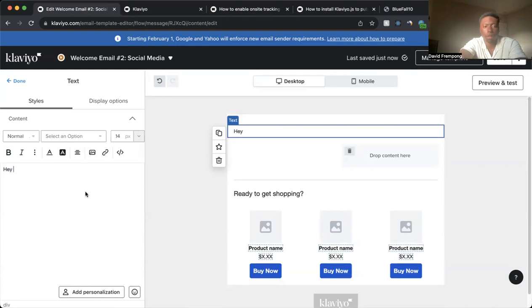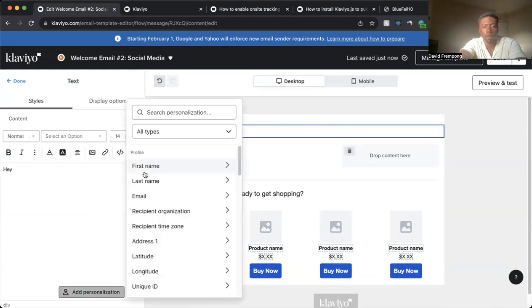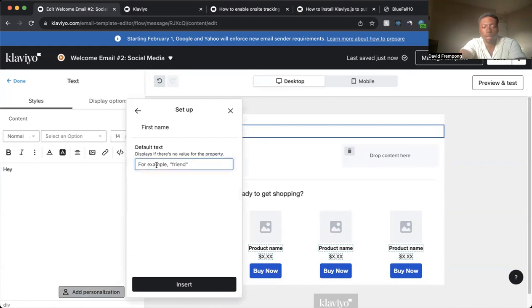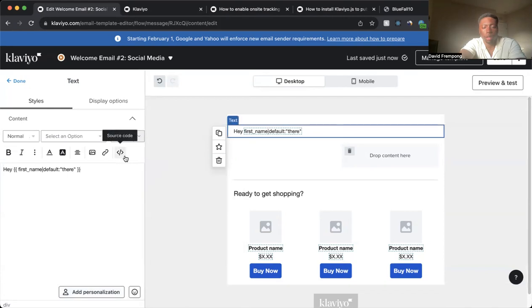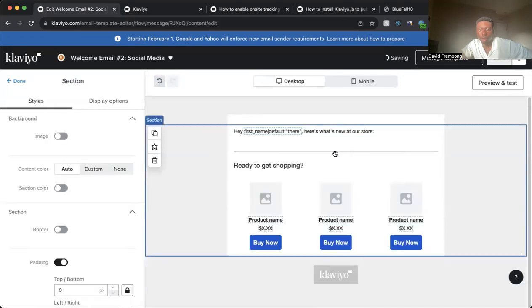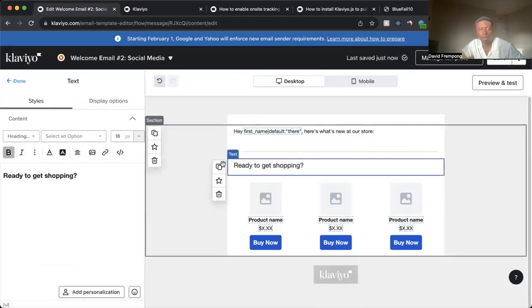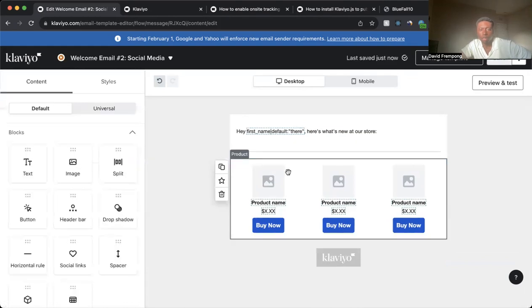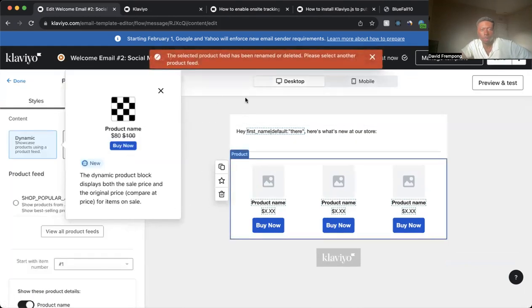Okay, and then I want to put the name in here. So the name, we're going to click on add personalization, and then we're going to say first name. If there's no first name, I'm going to put in there, "Here's what's new at our," just to keep something simple. Like this. I don't want any content there. I'm probably going to delete this title as well. And then maybe have our 3 products here.